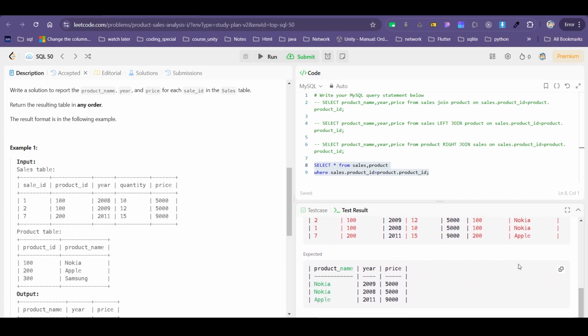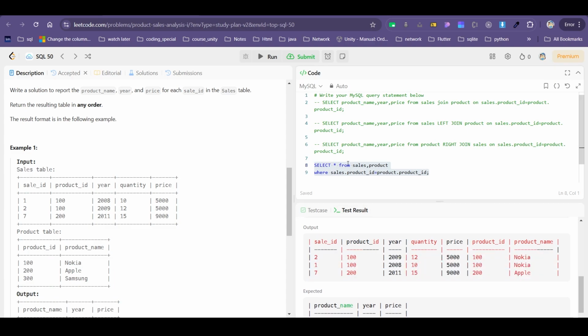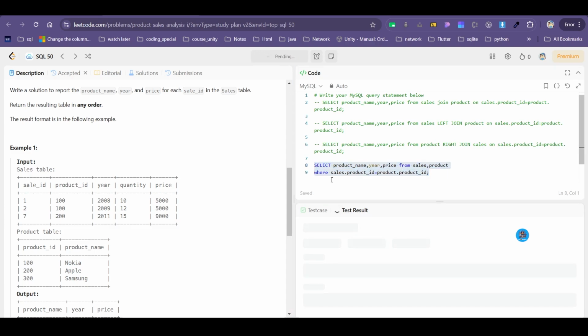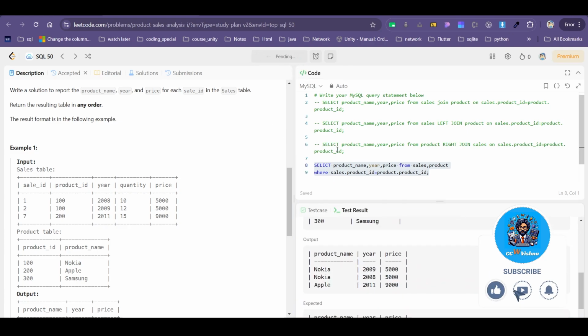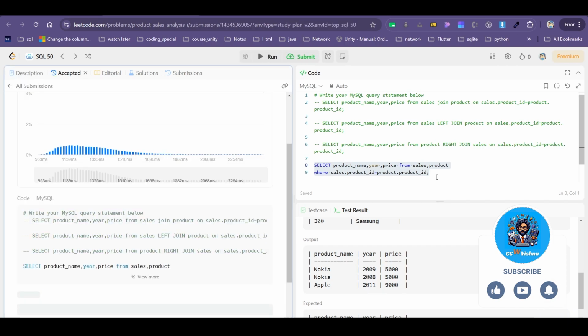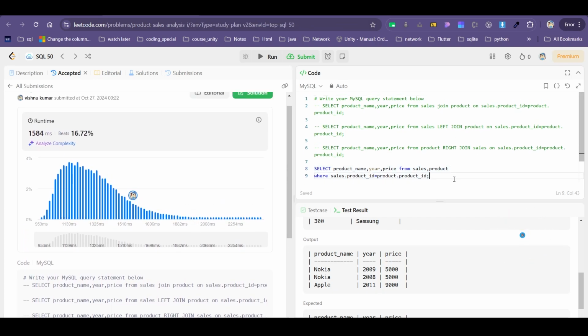Now we have two entries of Nokia and one entry of the Apple. So the result seems to be correct. It's just we have to select these three columns from the result. Now we will try to submit the solution and see if the solution is correct or not. So you see our solution got accepted. We computed the solutions using the cross join, left join, right join, and a simple join using an on condition on it.